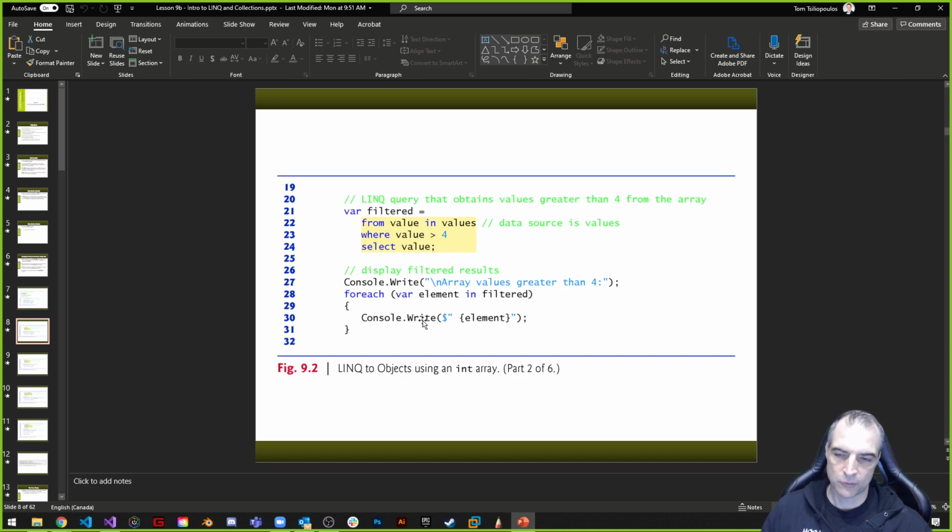But then what we can do is use a foreach to loop through and write out those values. So we can filter, we can make a new list or array from the array that we already had, by using from, where, and select. So a few keywords that we want to use here. Okay, so that's the power of what LINQ can help us do with simple arrays.